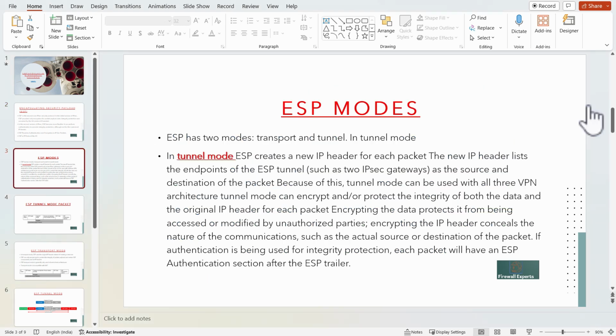Now let's discuss the ESP modes. Just like AH, we have tunnel and transport modes. The same with ESP, we also have tunnel and transport modes. So what is the tunnel mode in ESP?